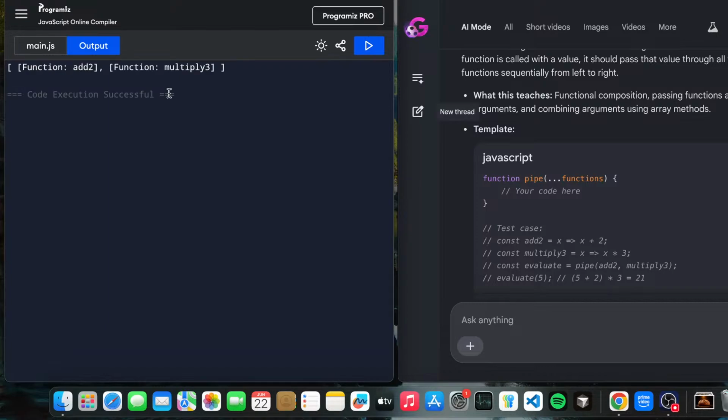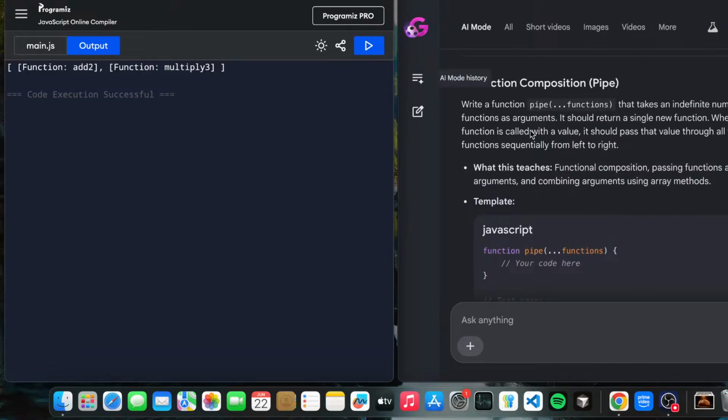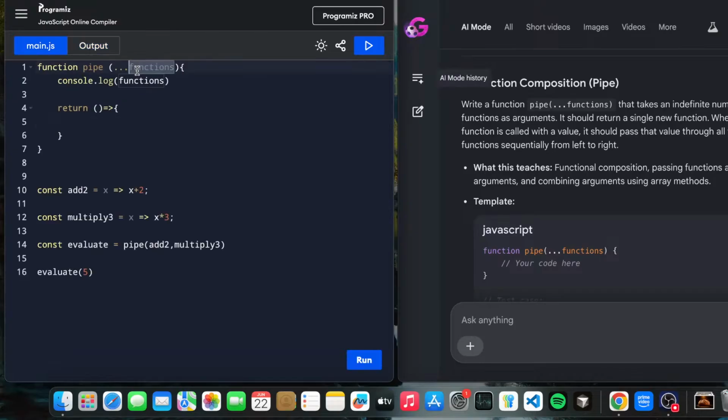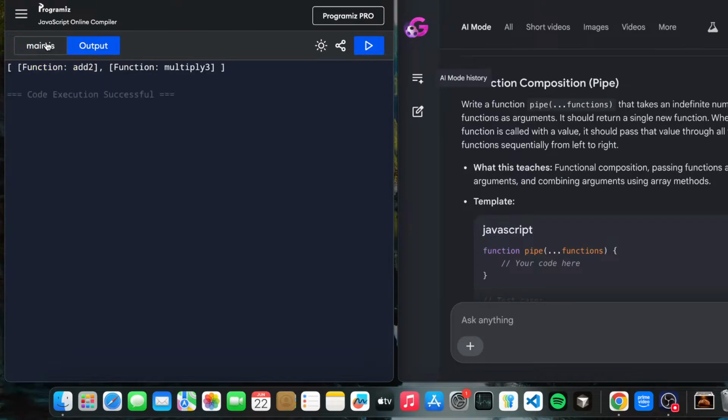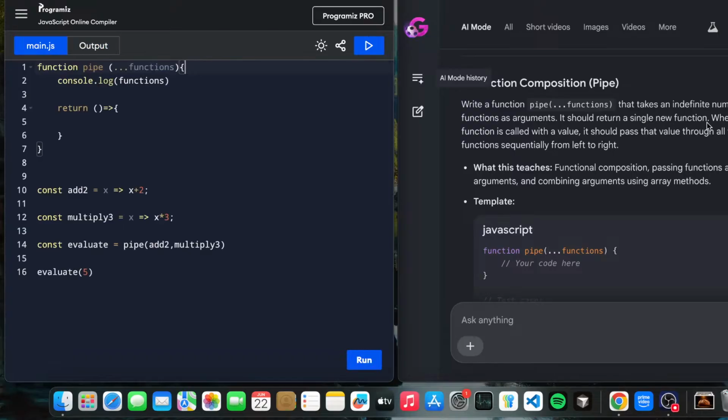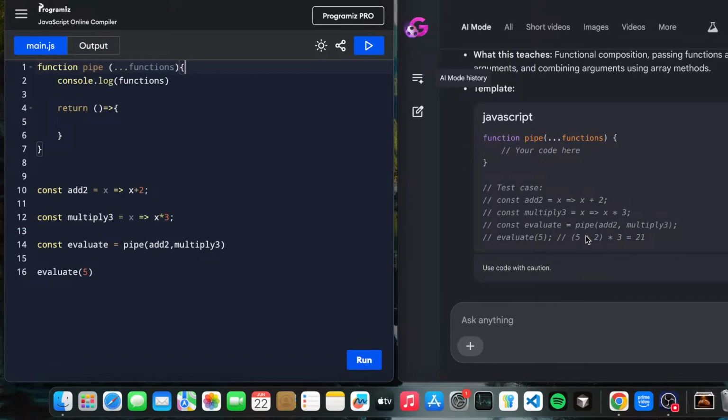So let's now understand what this is. The function takes an indefinite number of functions as an argument. So this is an array of functions. In the array we have two functions, add 2 and multiply 3. It should return a single function which will evaluate the value and give 21. So here 2 and here 3. It's a little complicated, but let's give a try to solve it. How? 5 plus 2 is 7, 7 into 3.